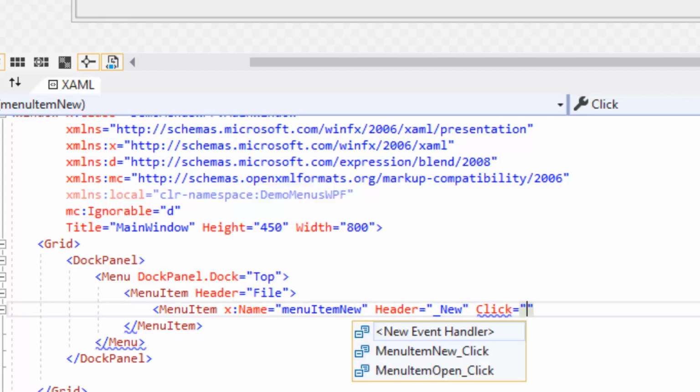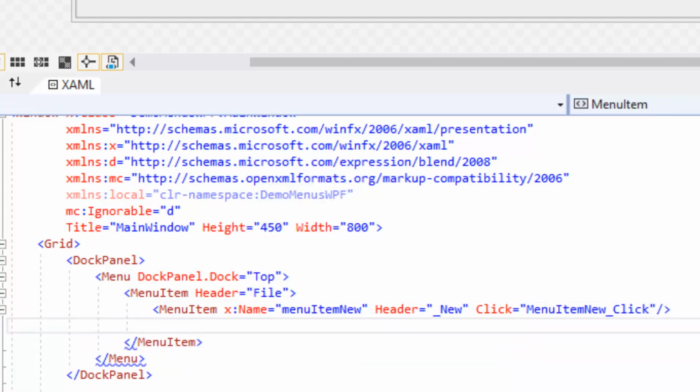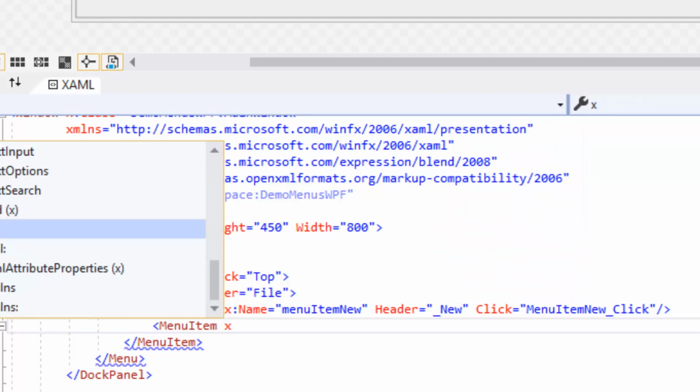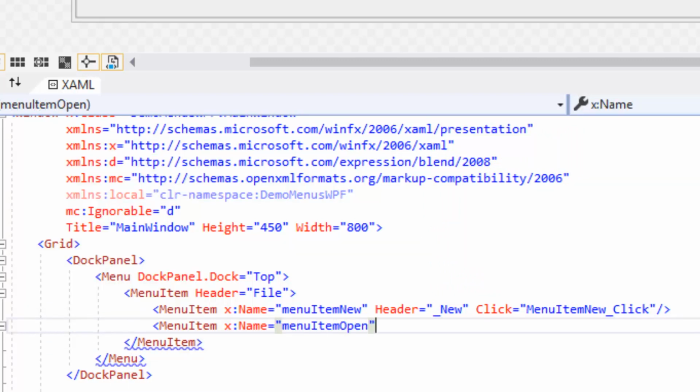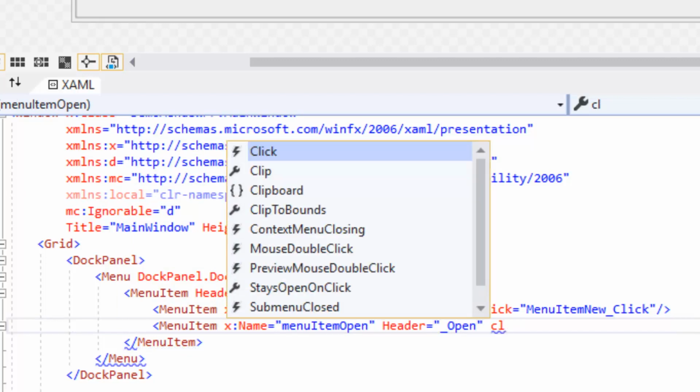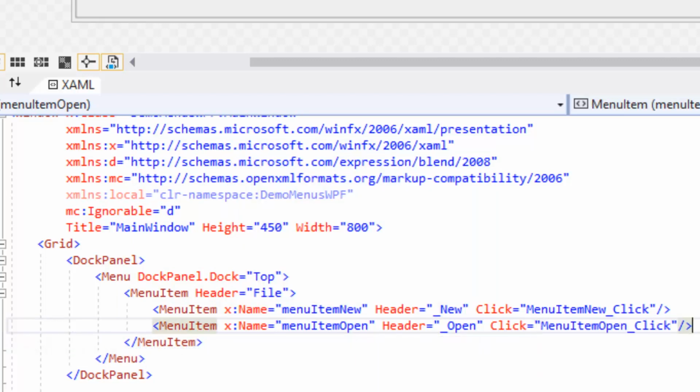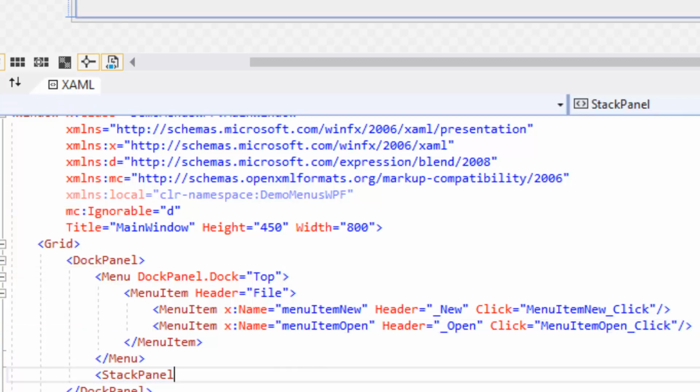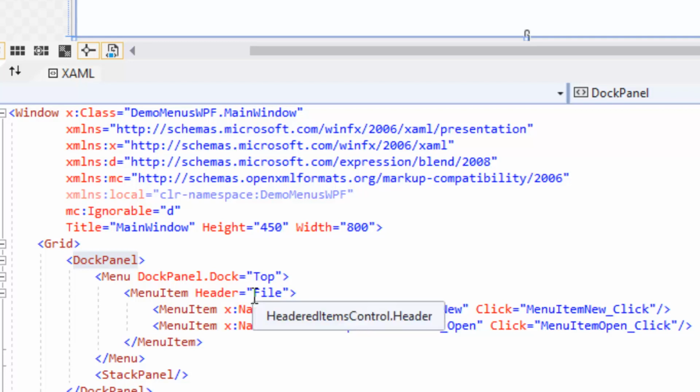So in this case, I've got a menu item for the new command, and I give that a header, and notice that the header includes an underscore. This will allow me to use it with access keys, and then of course the click event. After that, I create another menu item, again with the leading underscore and its click event. Now in this case, I've got nothing else in this dock panel. In fact, I've got nothing else in this grid. So just to take up that blank space, I'm going to put an empty stack panel. And notice I've forgotten to put the leading underscore in front of the header for the main menu item. So let me do that. And then run the code.